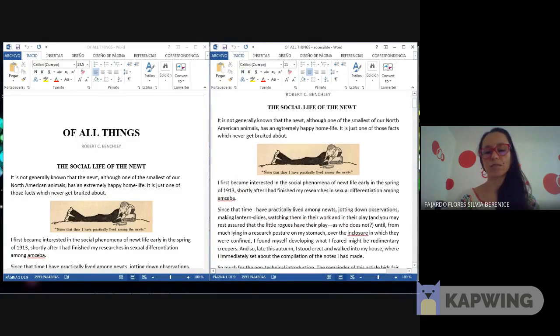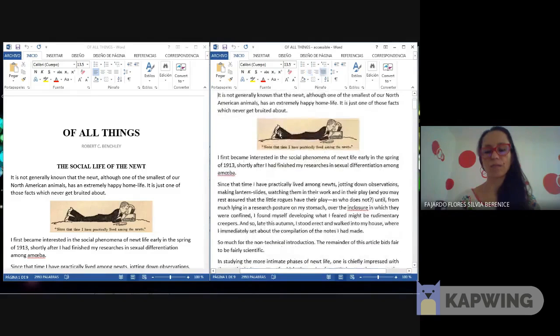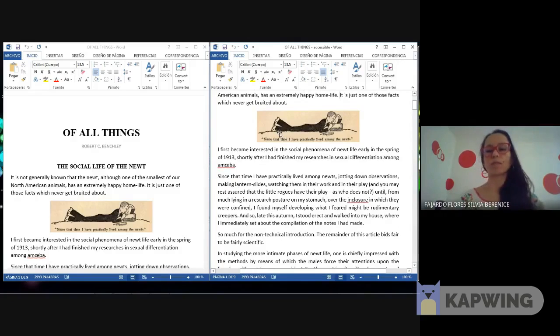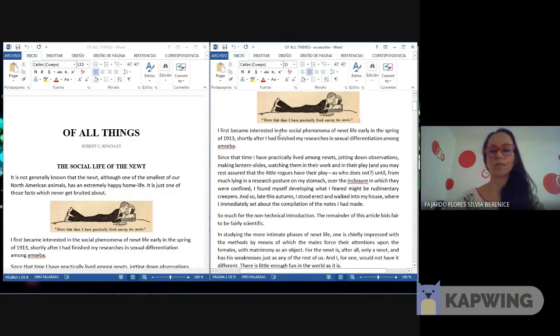Level 1 of all things. Robert C. Benchley. Heading Level 2, the social life of the newt. It is not generally known that the newt, although one of the smallest of our North American animals, has an extremely happy home life. It is just one of those facts which never get brooded about. Graphic. Since that time, I have practically lived among the newts.